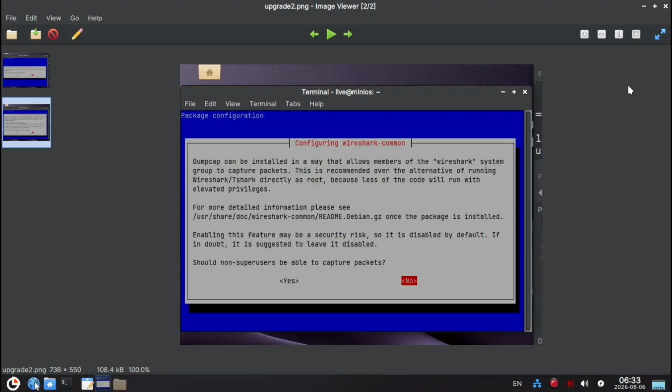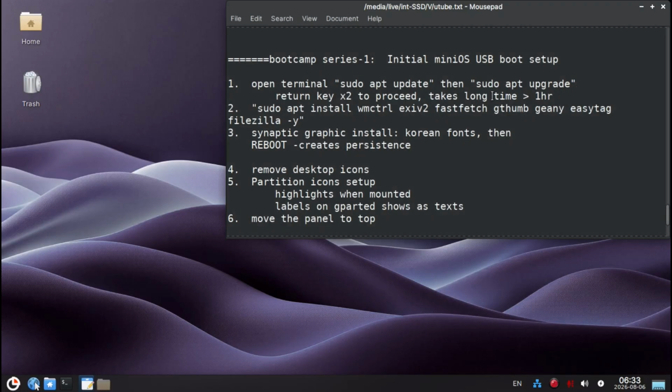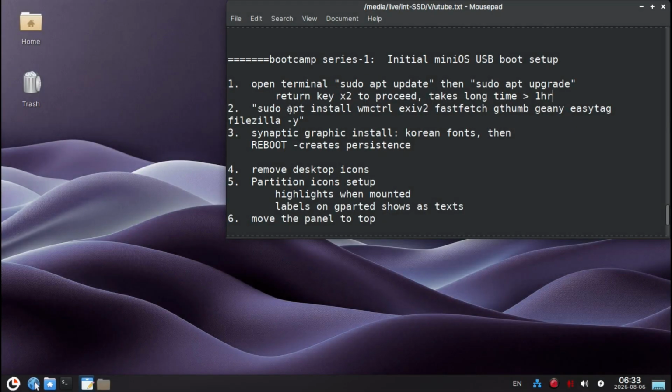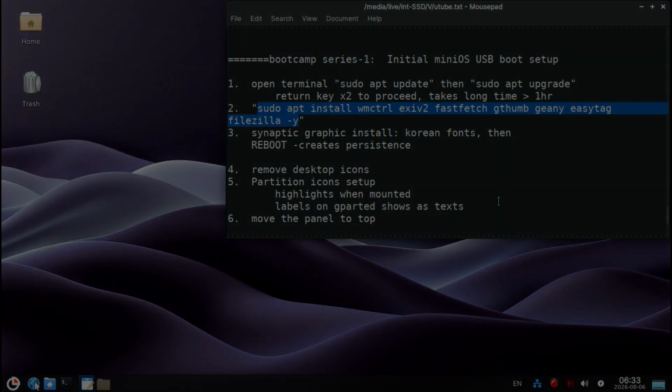Just to give you a warning, the upgrade takes more than 1 hour on my machine with the Ethernet connection. So after pressing return twice, it's going to take a while. After that, I also used the terminal and installed the programs that I frequently use. This may be different in your case depending on what applications you need to install on your machine.